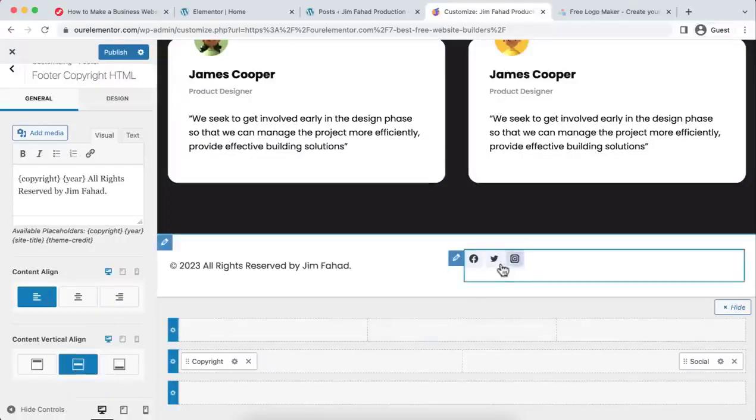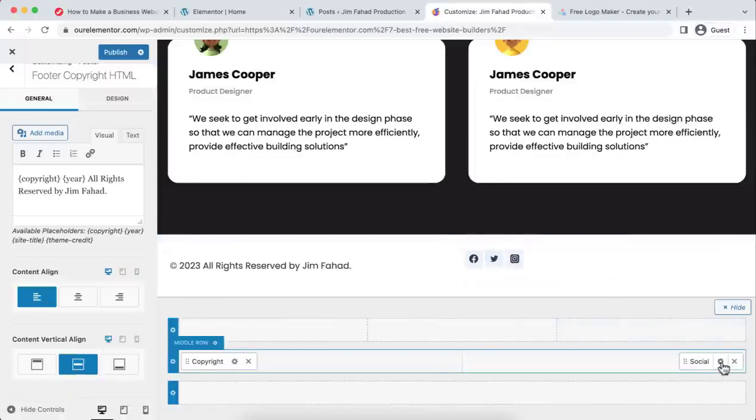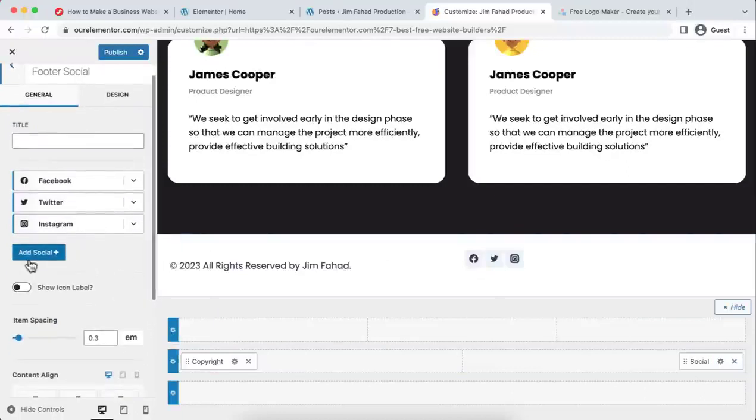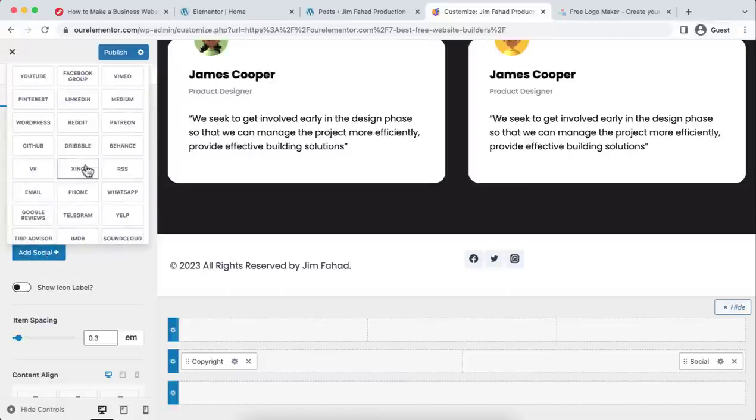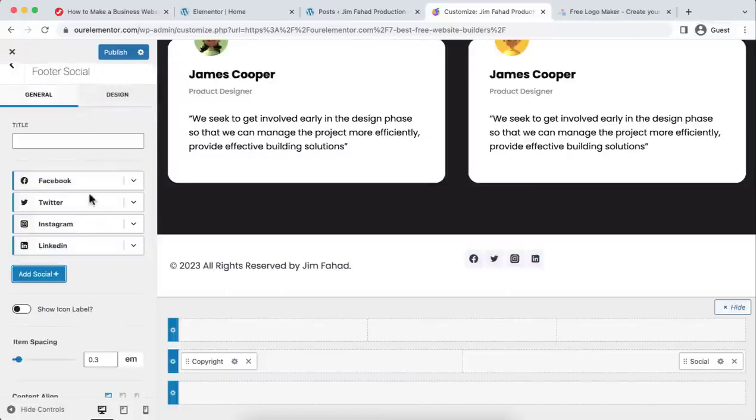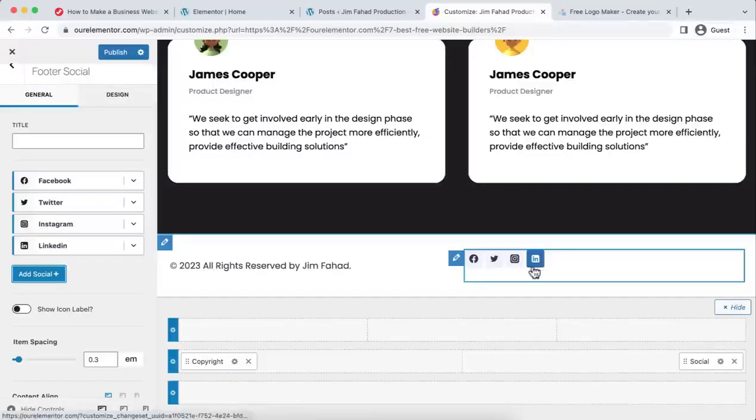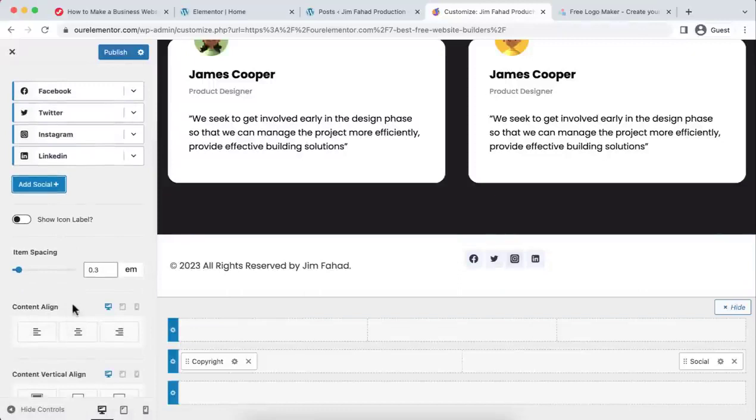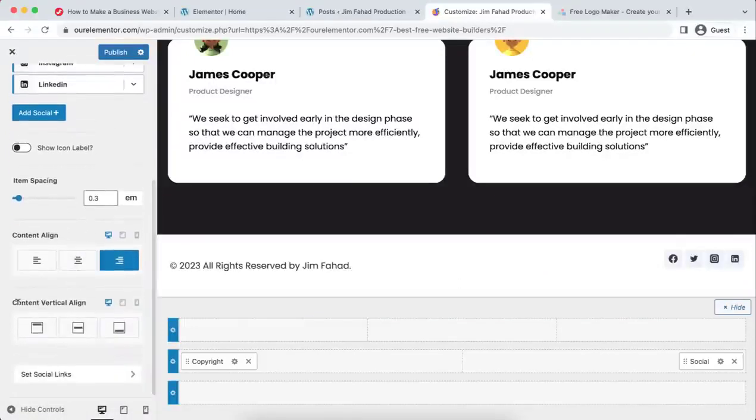Then let's go inside this right column. So here I'm just clicking on this gear icon of this social. So here by default we can see the Facebook, Twitter and Instagram, but if you want to add more, you can just click here on add social, and for example if you want to add your LinkedIn, just select LinkedIn. You see the LinkedIn icon has been added instantly. And then let's scroll down. I want to align them from right, so I'm selecting right. Also the content vertical alignment, I'm setting it to centered.